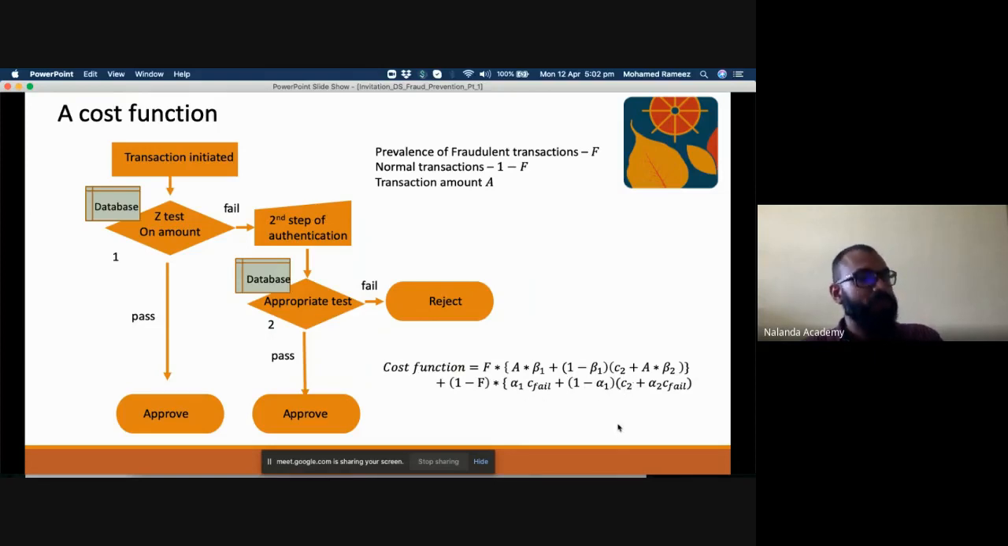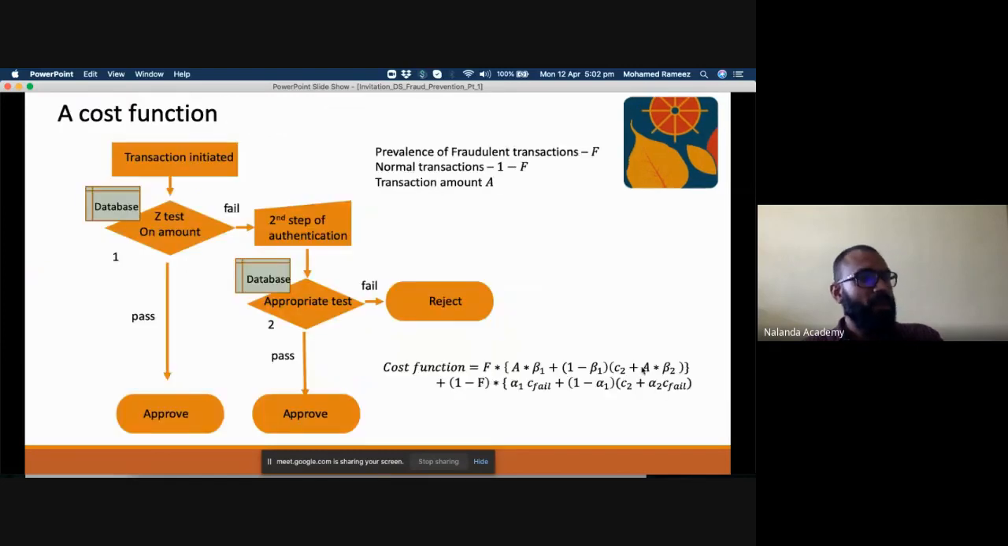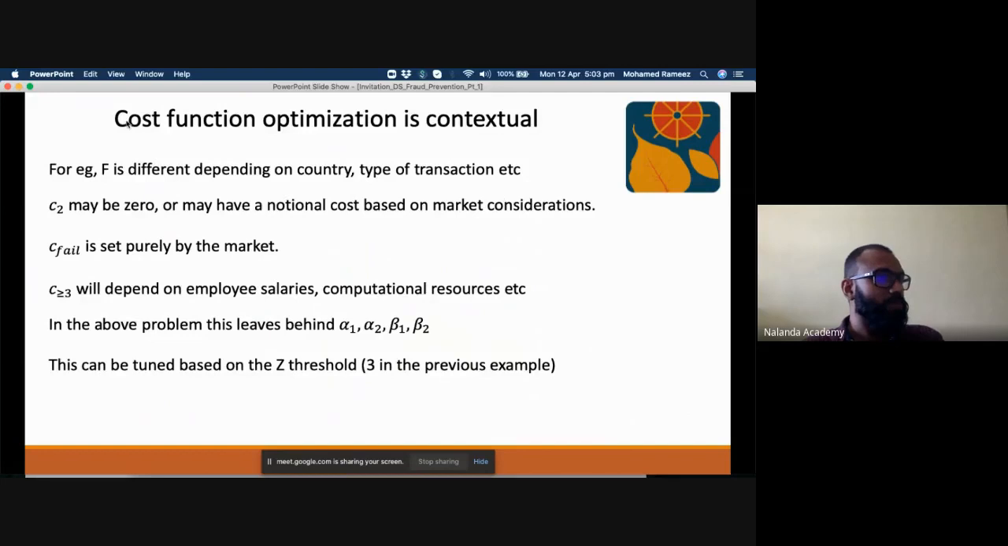You let it pass, which is given by 1 minus alpha, because alpha is your probability of a false positive. In which case, you again have the cost of doing the second step, and then you have the related cost of the fact that this notional cost of you failing the transaction. Now, let me just once explain to you in detail what these things are.